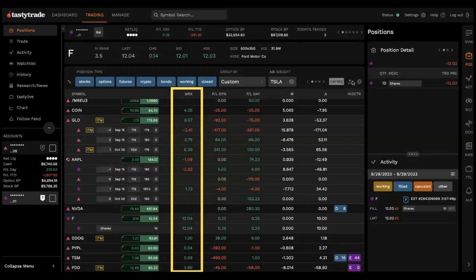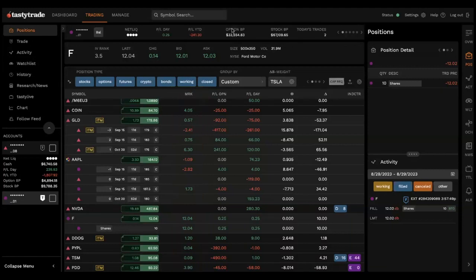In this case, if we're just looking at Ford, we bought it. And then, based on the mid price, we're up maybe 25 cents. Or well, actually, yeah, it's 12.04 now. So we're up about 2 cents there. So we have about a 25-cent profit if we were to close right now. For the day, we're also up about 25 cents. And then we have some more metrics on this symbol.